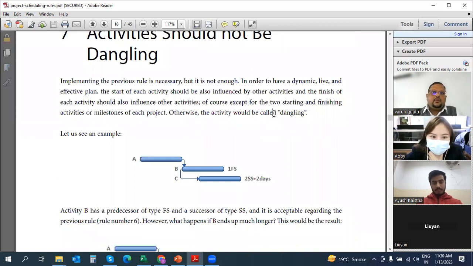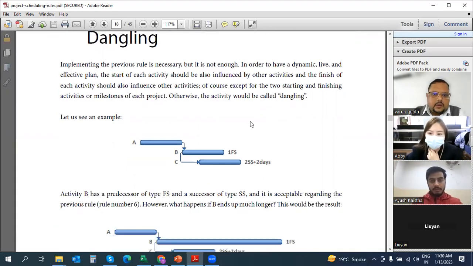Now the activity should not be dangling. So implementing the previous rule is necessary. But what happens is, now I'm having 4 types of relationships as we have discussed in the last session.